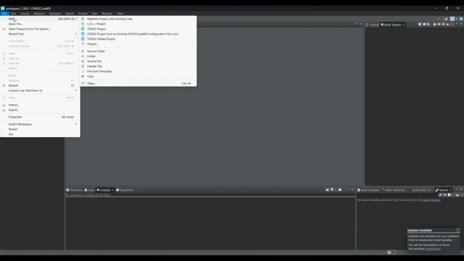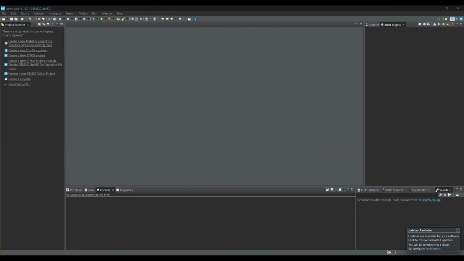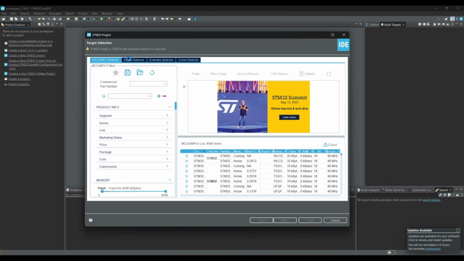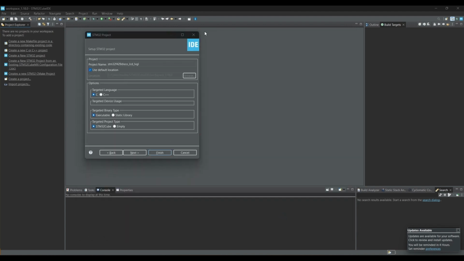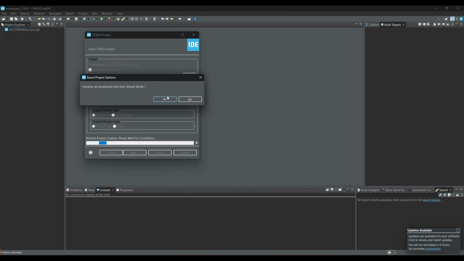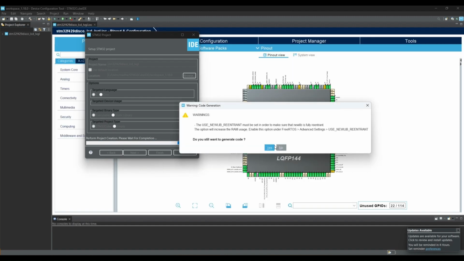Open STM32Cube IDE and create a new STM32 project. Select the STM32F429 iDisco board from the board selector. Name your project and click Finish. When prompted to initialize the board with default settings, click Yes. But don't worry, I'll walk you through the specific configurations we need for this project.